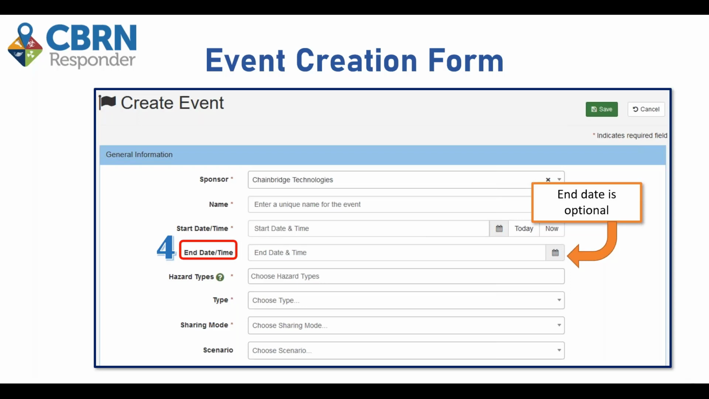The end date and time is an optional field, so it doesn't have that red asterisk. You don't need to enter this field to save the event, but if you know that you're going to have it open for 5 days, for example, you can choose to enter the end date and the event will then be considered closed after that time.